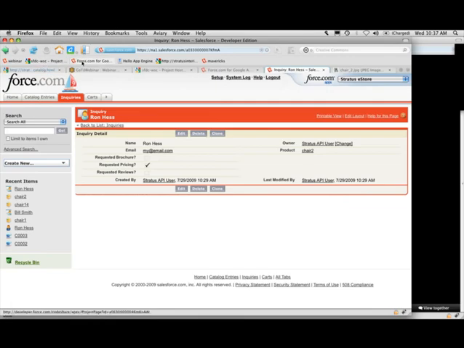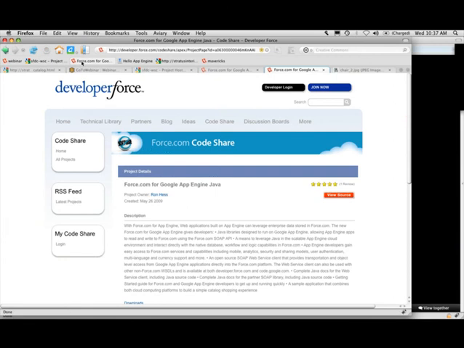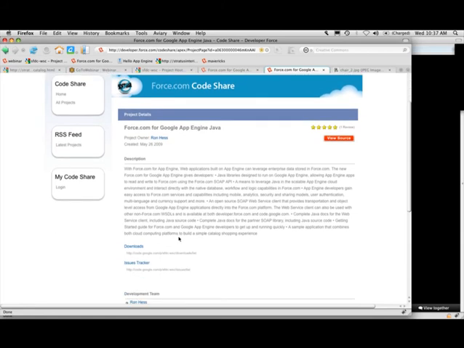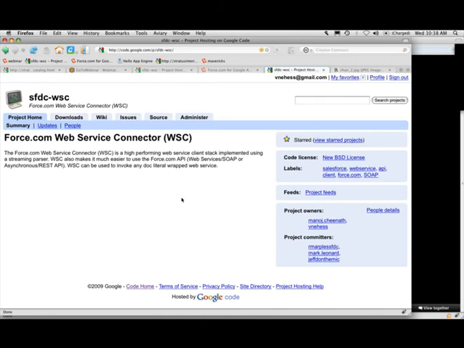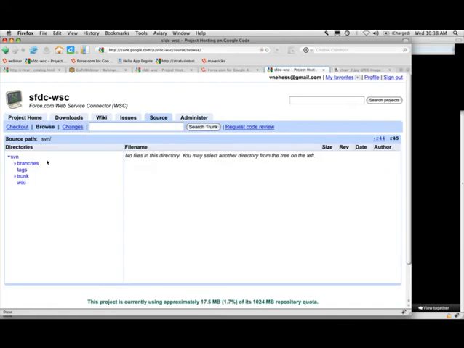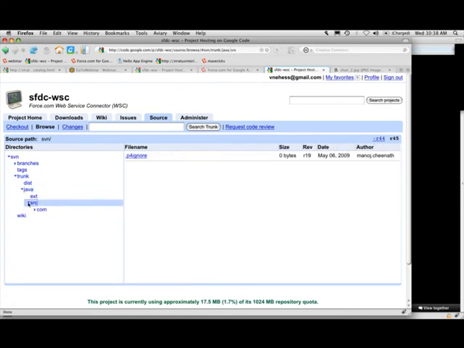I've got some links up here. Here is the CodeShare project for this particular library. There's downloads that are available here, an issue tracker here, and of course the source code. And that takes you to the Google property code.google.com, and you can see the actual source here. And let's just take a quick tour through here. I wanted to show you where that example is.